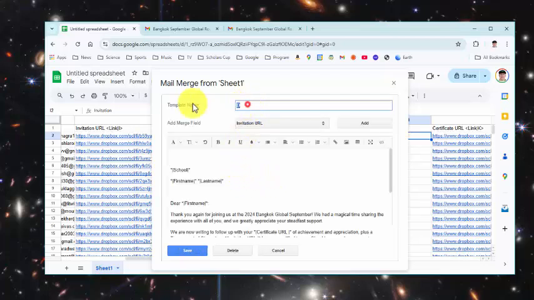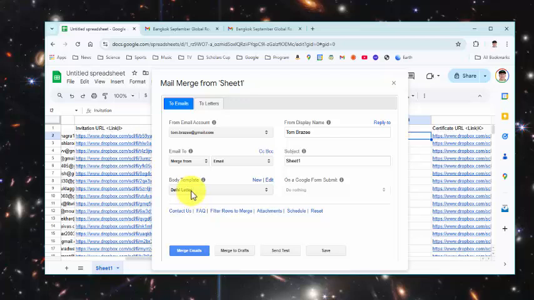Once it's saved, you can say Delhi letter and save it. And now there's Delhi letter. And we're just about done. You can merge to drafts and not send them. It'll merge it to your drafts folder, and then you can send them one by one. I recommend using just merge to emails once you're ready. I was very cautious on my first one and merged them to drafts, and then I had to go in and one by one send each of them out, which was tedious.